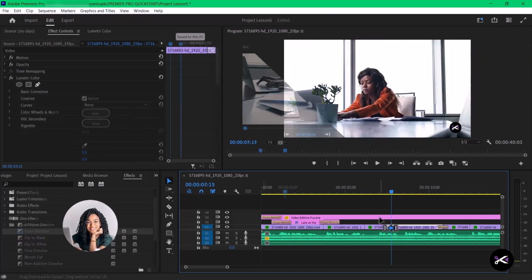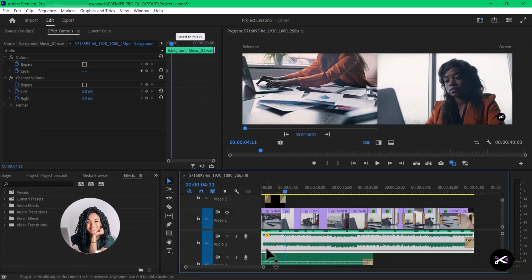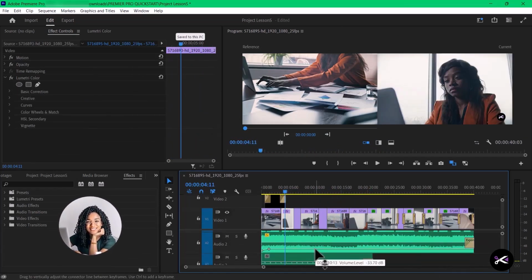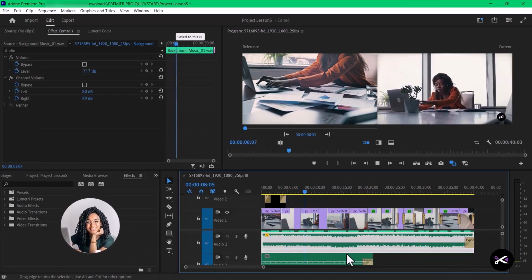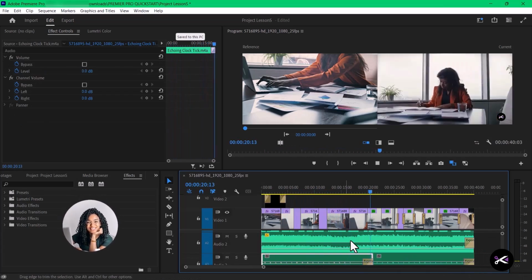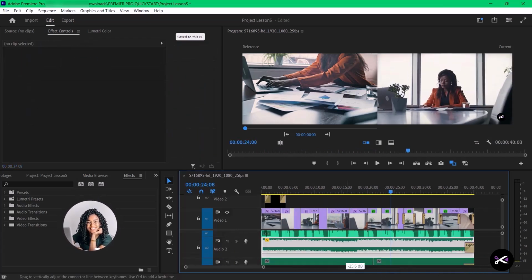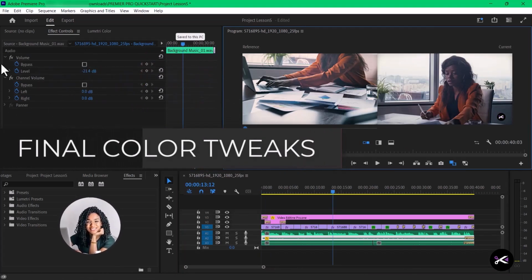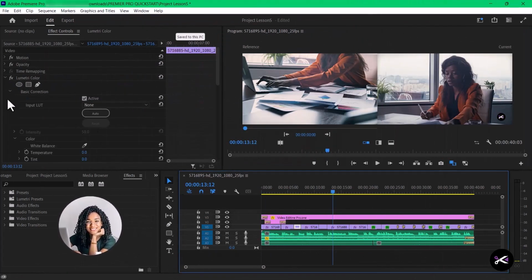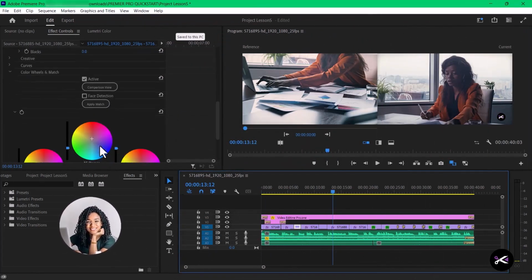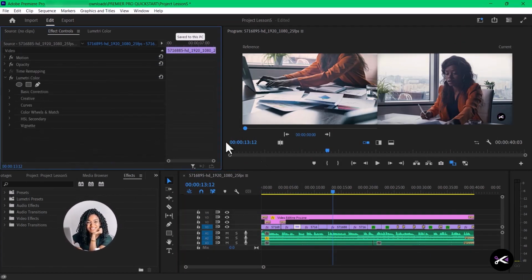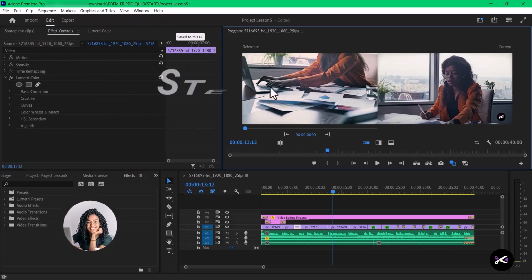2. Check the audio levels. Make sure your audio is balanced, no clipping, and no audio that's too quiet. You can adjust levels in the audio track mixer if needed. 3. Final color tweaks. If any color corrections or grading looks inconsistent between shots, now's the time to make quick adjustments. Once you're happy with the video, it's time to move on to exporting.